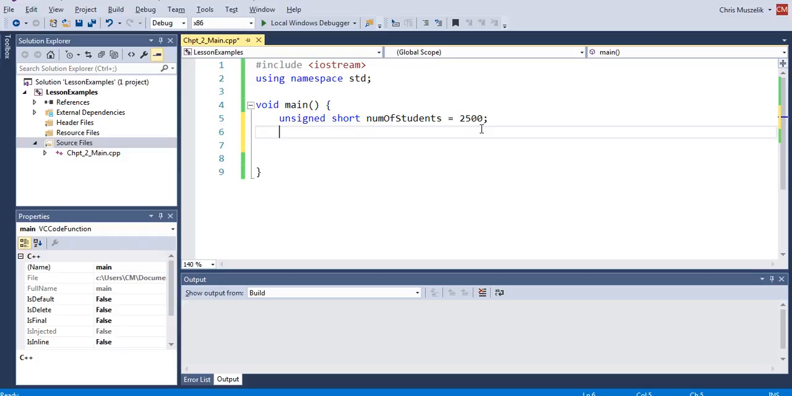So num of students is not only a good name, because it tells me what it's going to be used for. It's also a legal name. It begins with a letter or an underscore, in this case the letter N, and then it's just letters, underscores, or numbers after that, with no spaces. So num of students works.